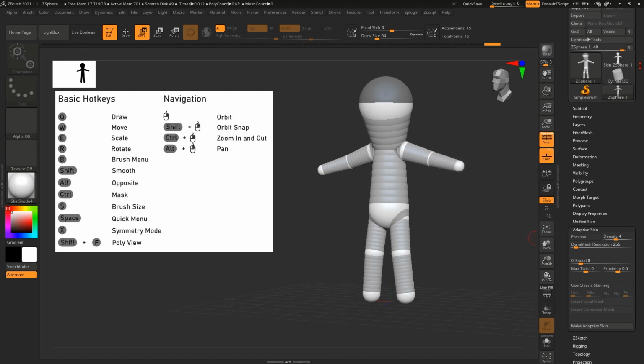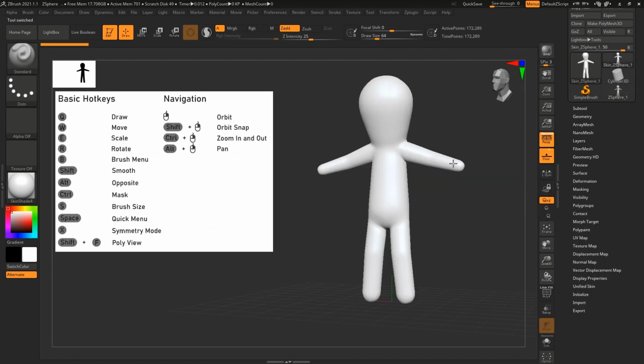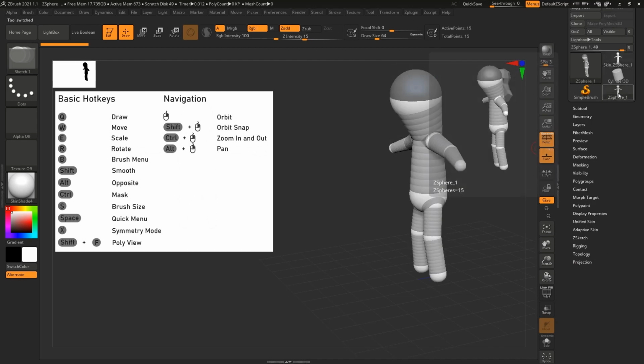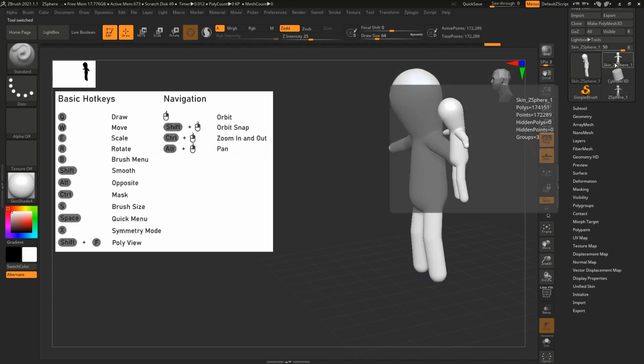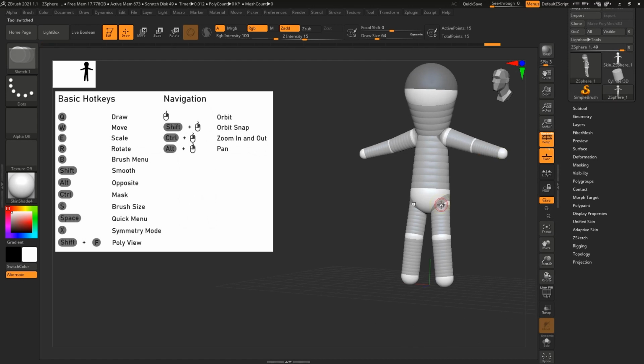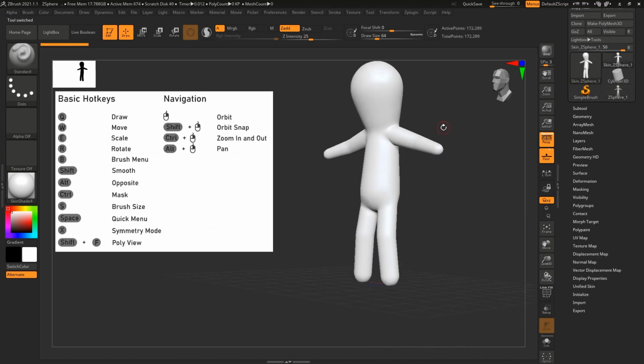Yesterday I was also playing around. If you hit A, you can automatically turn it into an adaptive skin. A is the hotkey for previewing it. Yeah. But now you have this that you can refer back to later, or you can just go straight into sculpting.